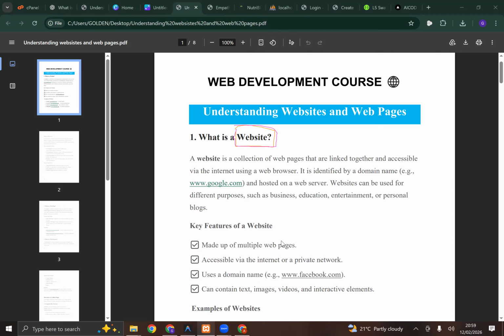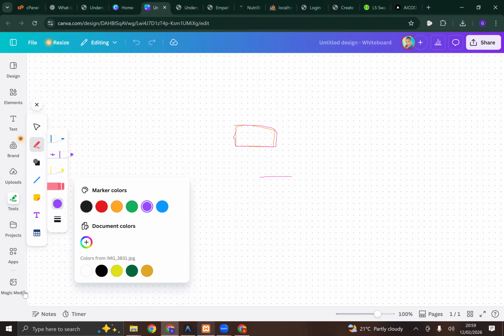Yes, so a website is a collection of web pages that are linked together and accessible via the internet using a web browser. A web browser is also a new terminology. Now, when it comes to a website, tech is actually not that hard. You always have to just try to understand the terminologies first.